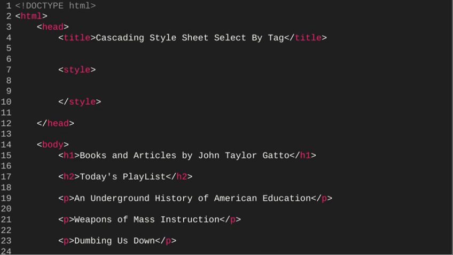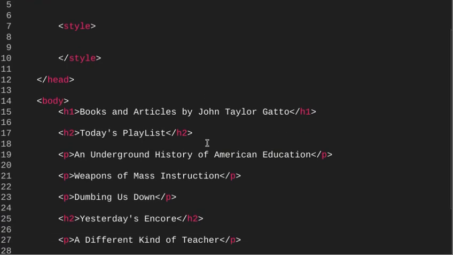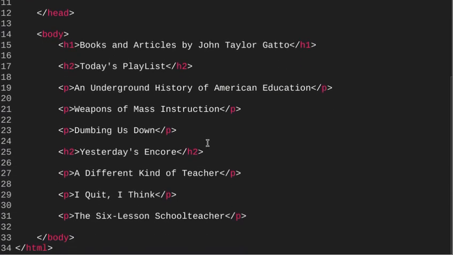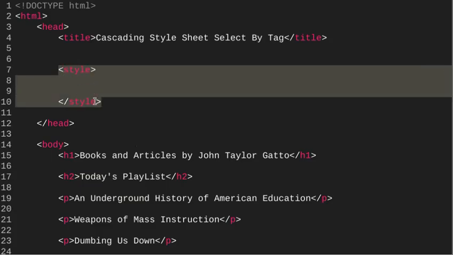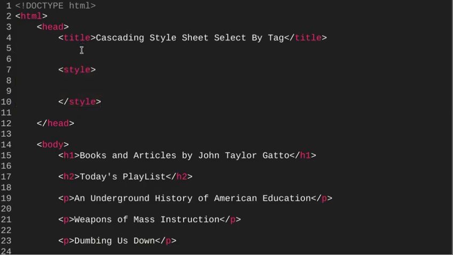Well, in this video right here, we're going to do some styling for this sheet. And of course, yours is going to be a little bit different, but I've chosen some books and articles by John Taylor Gatto, which I think are excellent. But in any case, what we're trying to do here is some styling, and we've already set up a cascading style sheet right there for us.